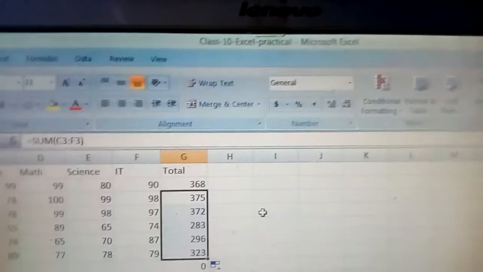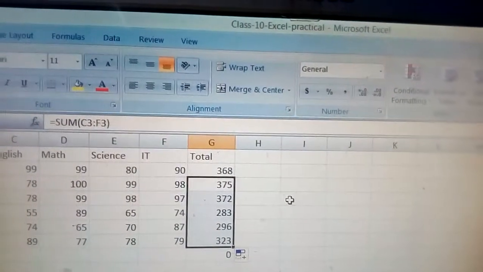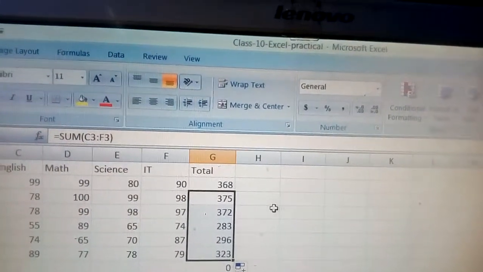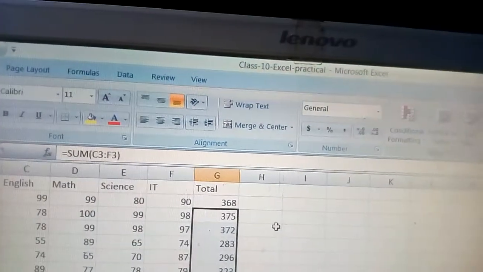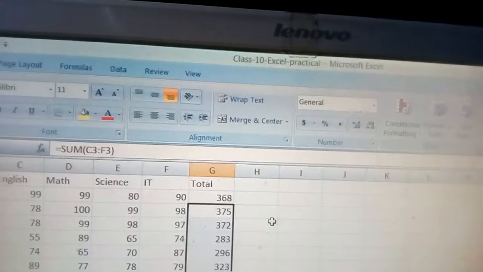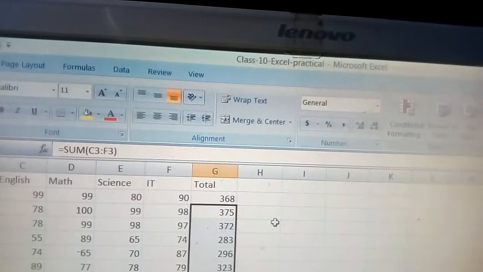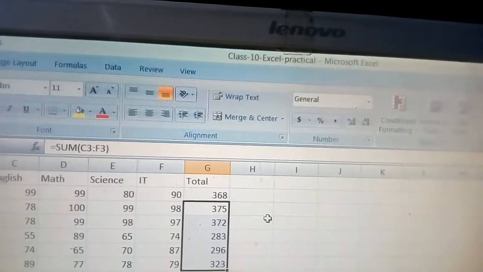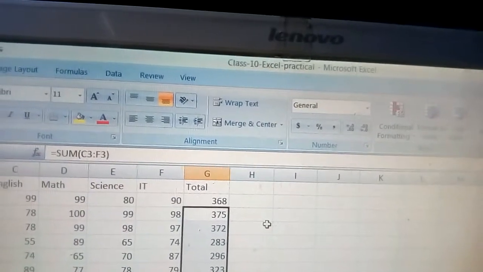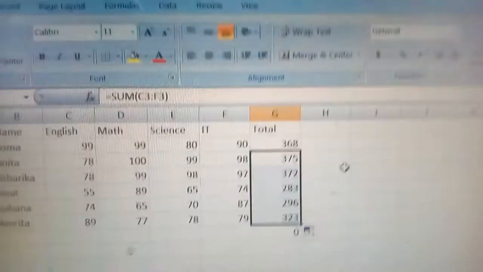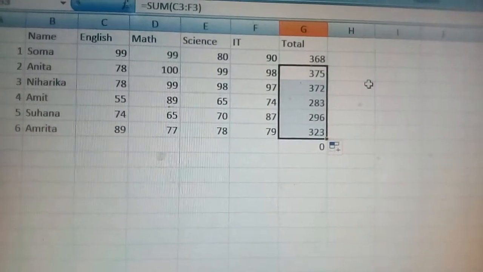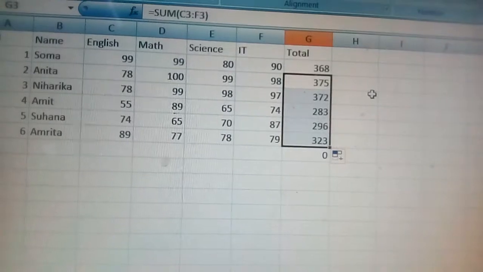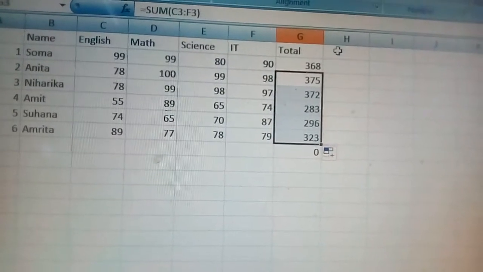Now we will do conditional formatting. Conditional formatting means what? It allows you to apply formats to a cell or a range of cells based on a condition, that is based on a criteria. Condition means criteria. Suppose you want to highlight values which are greater than 80 or greater than 90, those marks you want to highlight. So how will you do that? It's very simple.